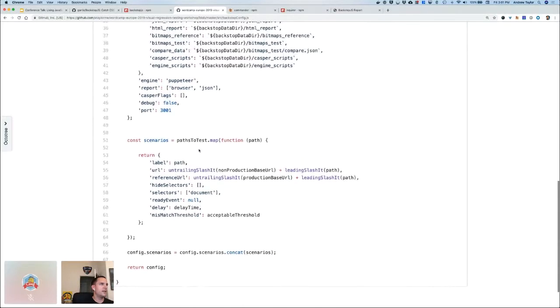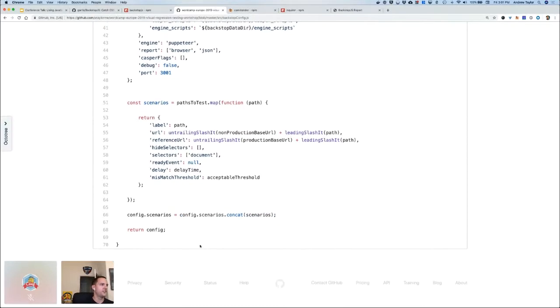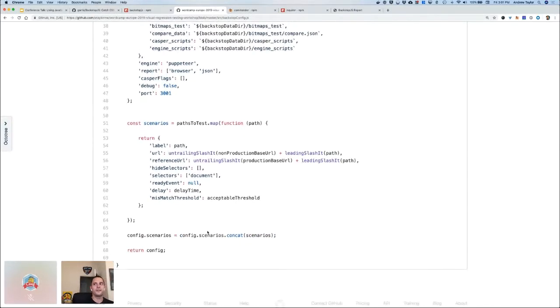And then we're just taking all of our paths to test that we define for each site, mapping over them, and adding those as scenarios. So again, just using JavaScript to help us generate this config rather than having to write out JSON by hand every single time.